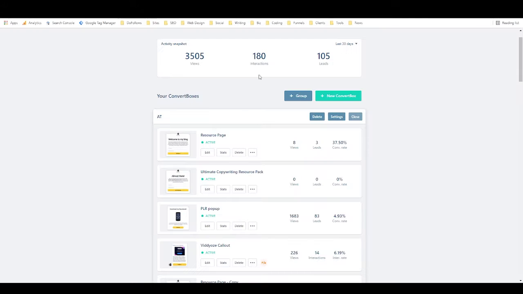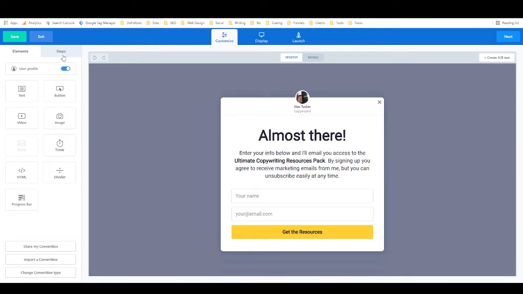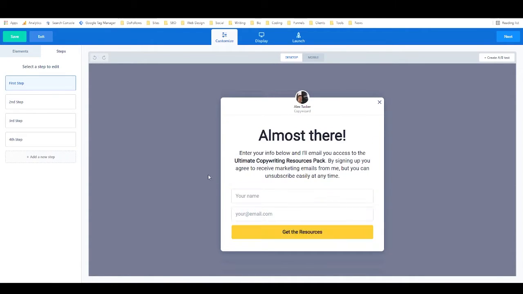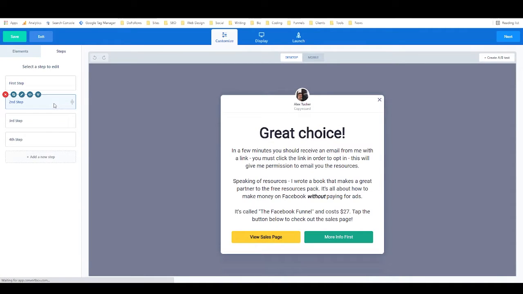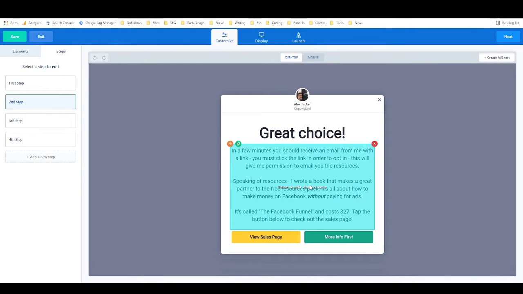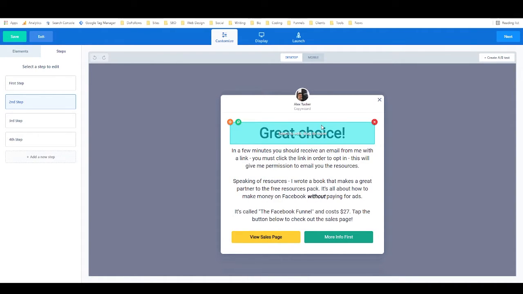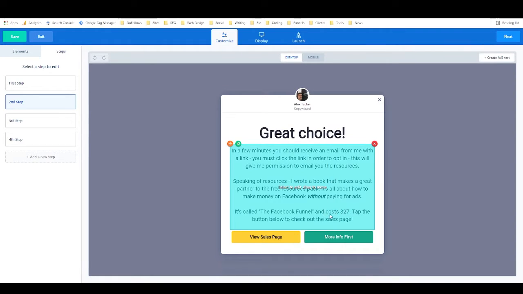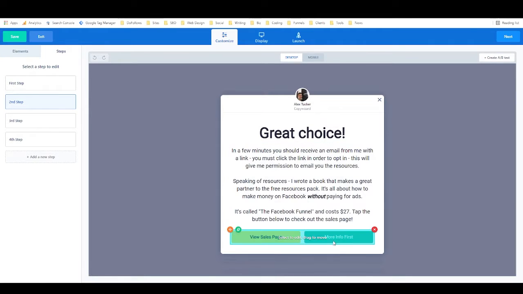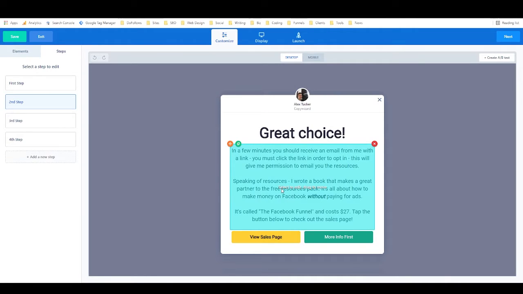And actually, I'll show you this one on the back end too, because it's kind of neat what I did with this. So it has the form, of course, they opt in, and then it takes them to this next stage in the box where it basically offers them a book that I'm selling. So it says, hey, you're getting some of my resources for free. If you'd like to buy another one, then I'm selling this book for $27. And they can tap this button to go to the sales page, or they can tap this button to get more information. And if they tap view sales page, it closes the box and opens a new window with the sales page.